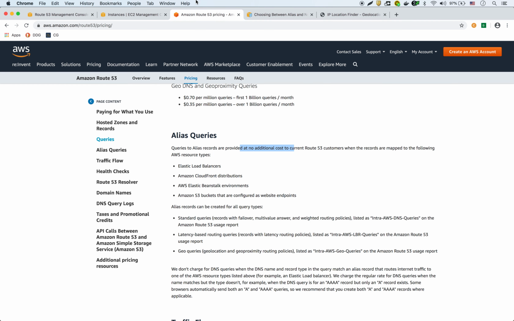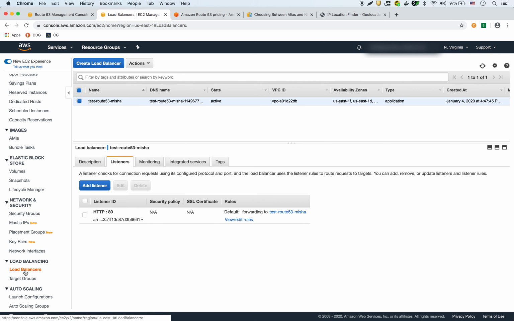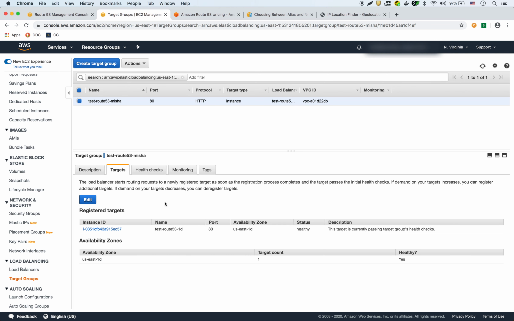And in the demo, I'm going to just show you, I have an application load balancer right here. So this load balancer right here is pointing to this target group right here. And then this target group has a single EC2 in it, which is right here.